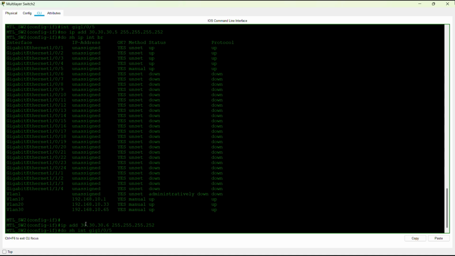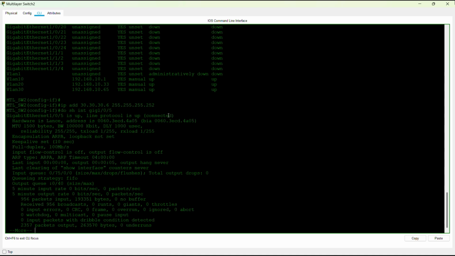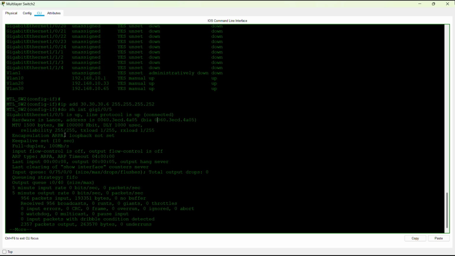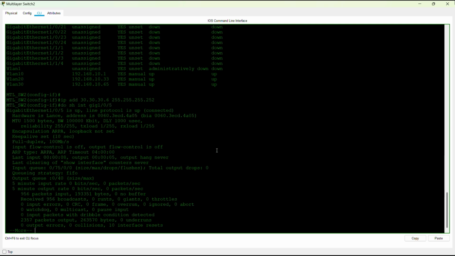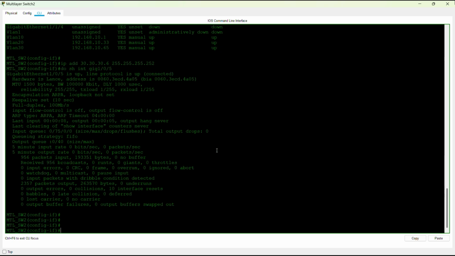Now do show interface gig 1/0/5. So this is directly connected interface, which is up, and then this is the MAC address of that interface. We can also see that this is the MTU size that is used. It's a default MTU size. So let's come in here.